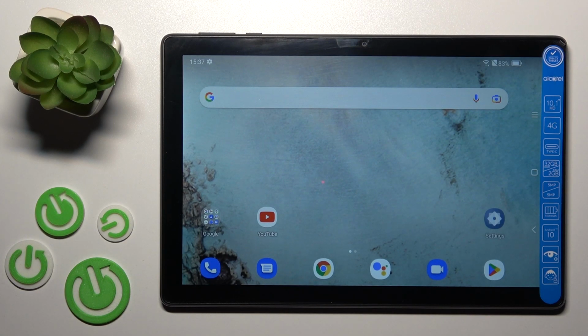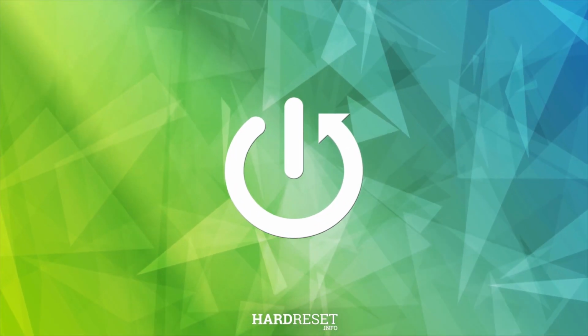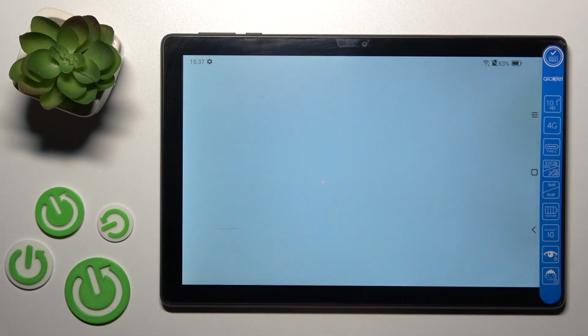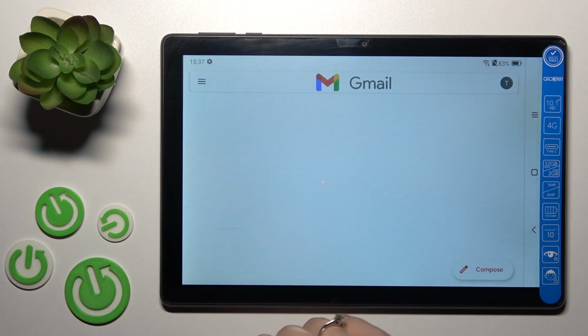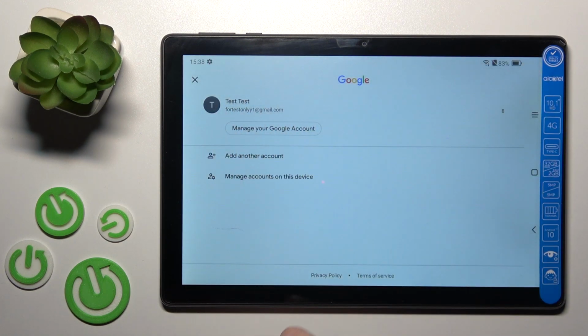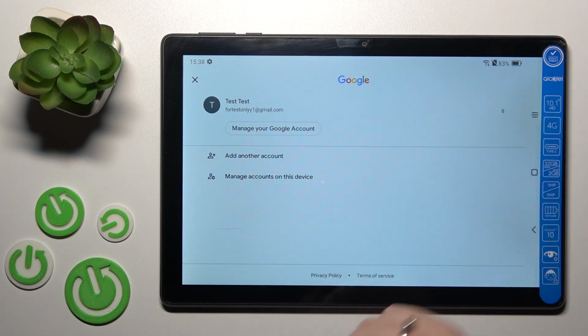Hi, today in front of me is an Alcatel 3T10 and I'll show you how to log out from a Gmail account on this device. So first, let's open the Gmail application and after that click on the right upper corner. Here we can see that we're logged in to a Gmail account, and if you want to log out from the Gmail account in the Gmail app, we should first log out from the Google account on our device.